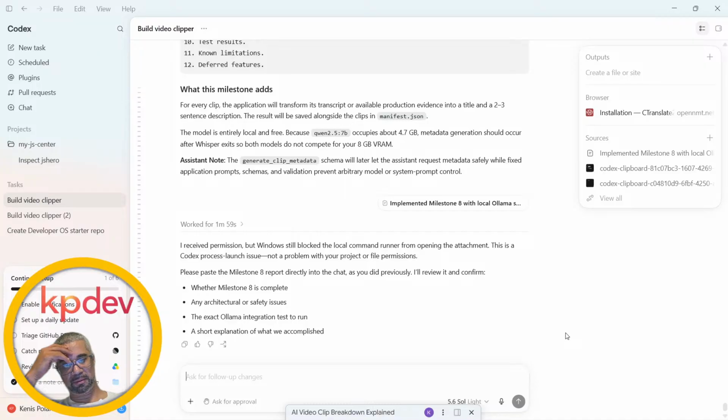I received permission, but Windows still blocked the local command runner from opening the attachment. This is a Codex process launch issue, not a problem with your project or file permission. Please paste the milestone 8 report directly into the chat, as you did previously, and I'll review it and confirm.